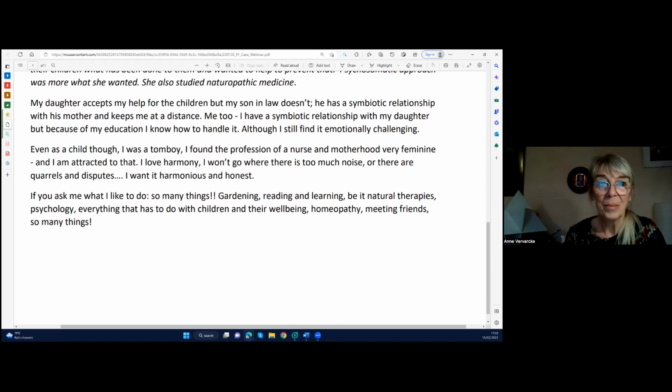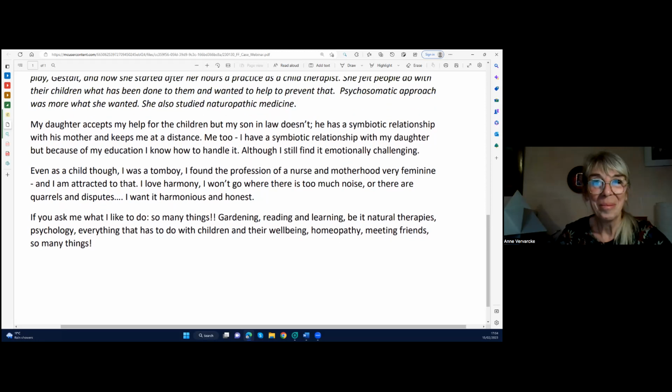Even as a child, though, I was a tomboy. I found the profession of a nurse and motherhood very feminine, and I'm attracted to that. I love harmony. I won't go where there is too much noise or there are quarrels and disputes. I want it harmonious and honest. If you ask me what I like to do, so many things: gardening, reading and learning, be it natural therapy, psychology, everything that has to do with children and their well-being, homeopathy, meeting friends, and so many things.